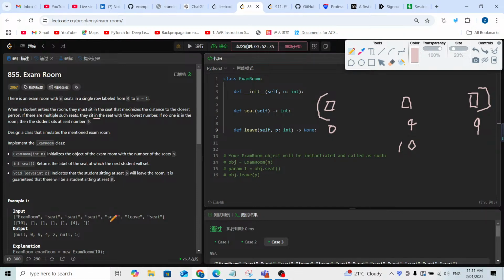Now we continue and call seat again. Here the distance is 4, and here the distance from 4 to 9 is 5. But we choose the lowest number, so next we choose index 2 instead of index 6. Even though we could choose index 6, here the distance is 2 and here the distance is 3, but for our algorithm, we always choose the lowest number. So we choose index 2.